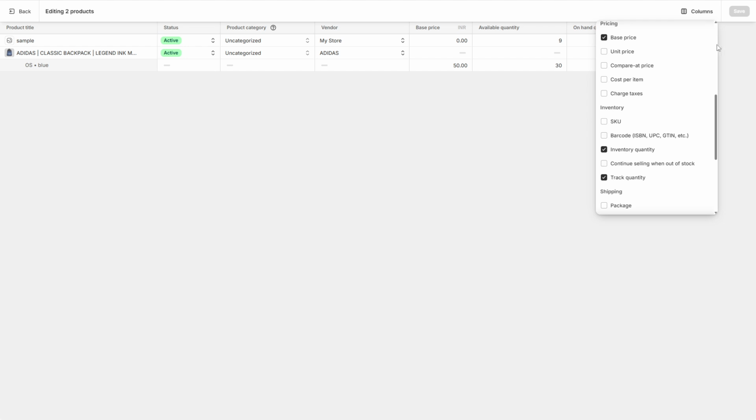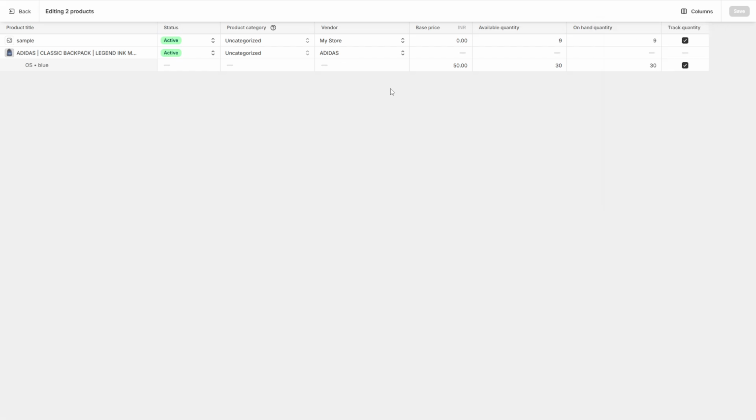Throughout either method, a couple of practical tips will help. Always confirm that the numbers you enter are based on a recent stock take. Inaccurate counts can lead to stockouts or overselling. If you're changing many products, work in small batches to reduce errors. And double-check the quantity column in the bulk editor before saving.